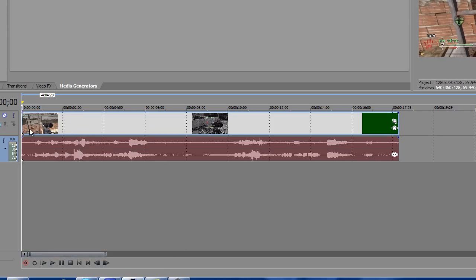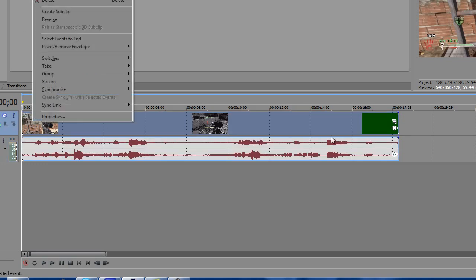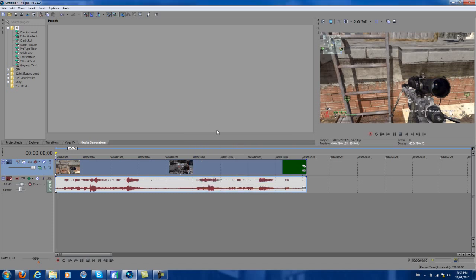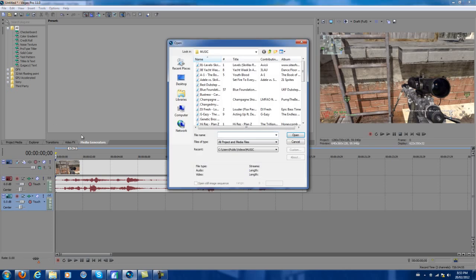Okay, so what you're gonna do, you're gonna import your clip. What you can do, you can right click the clip, go into properties, uncheck maintain aspect ratio, and check disable resample. Press OK. When that's done, you can enter your music. So right click here, insert audio track. Then you want to go here to open, go into your folder, you find your music. I'm going to take the one that has a good beat, probably the one I used in my OC number 3, Champagne Showers by Ariana's dubstep remix.